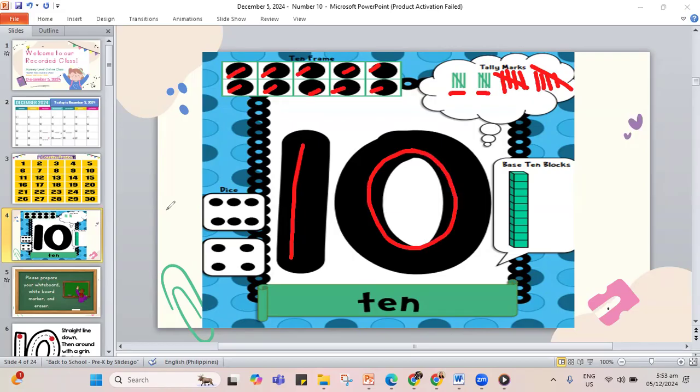And for our dice, let's count the dots. 1, 2, 3, 4, 5, 6, 7, 8, 9, and 10. We have the number 10. And for our blocks, it should show 10 there. 1, 2, 3, 4, 5, 6, 7, 8, 9, and 10. That's 10. We spell the word 10 with the letters T, E, and the letter N. We have the word 10.